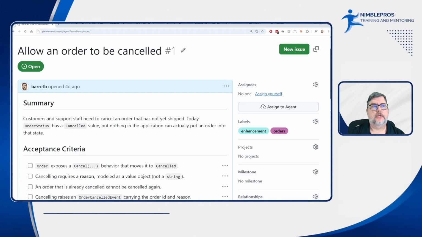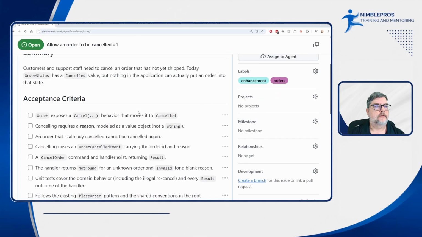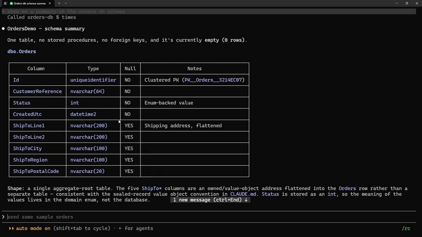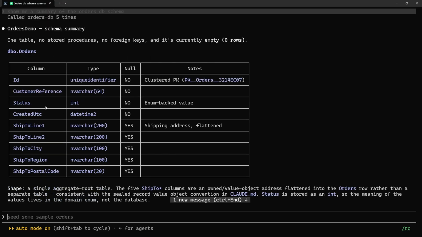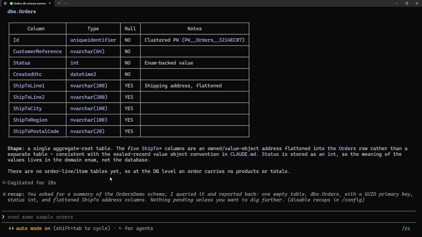So here's the same setup. We have our pull request, and this time we have our GitHub issue here. We want to allow an order to be canceled. And you can see here the summary of that: the customers and the support staff need to be able to cancel an order that hasn't been shipped yet. And if we jump over to our Claude agent here, you can see we've got our orders demo schema, and it's a single table with the orders on it.